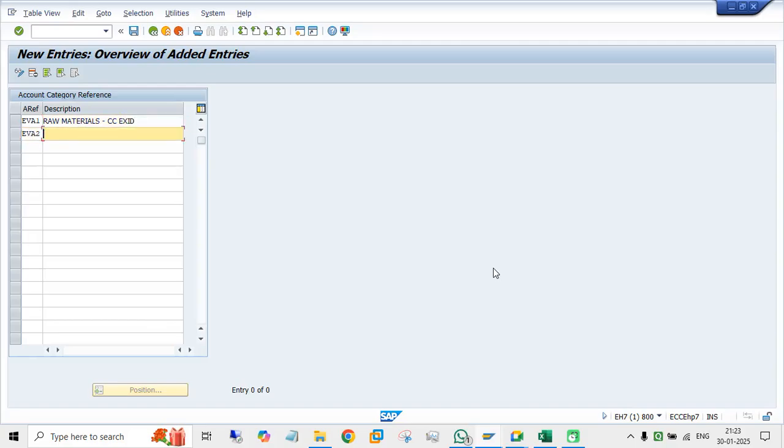EVA2, spares for company code EXID. EVA3, packaging material. EVA4, trading goods. Semi-finished goods, enter. Okay, like this. Click on the save button.